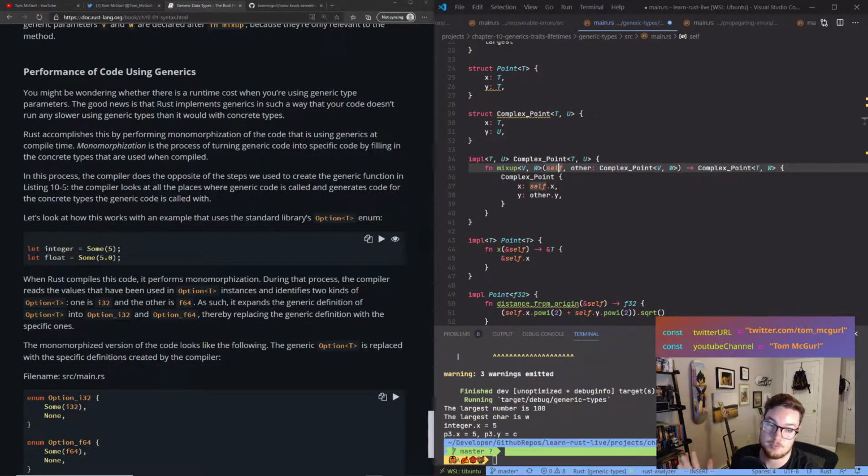Yo, word of the day. Monomorphization of the code that is using generics at compile time. Monomorphization is the process of turning generic code into specific code by filling in the concrete types that are used when it's compiled. Monomorphization, everybody. Wow. Very cool.